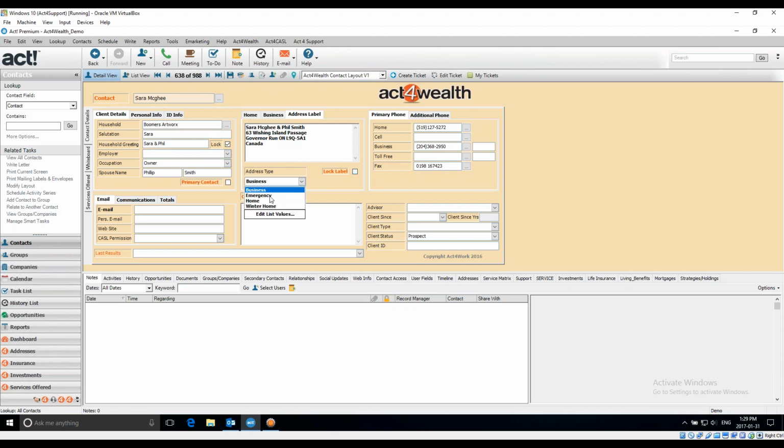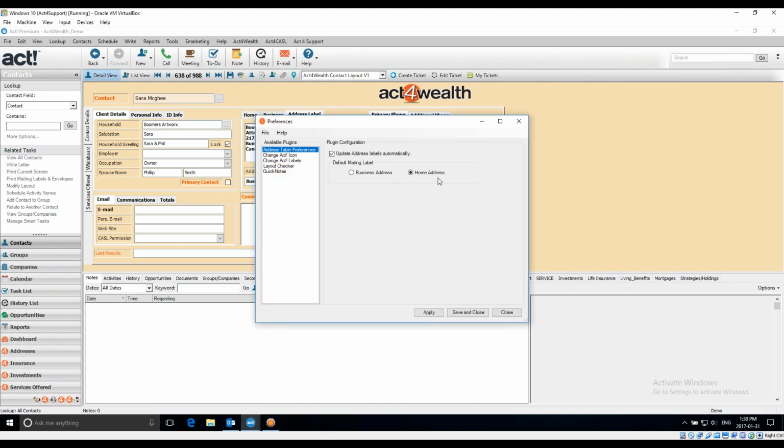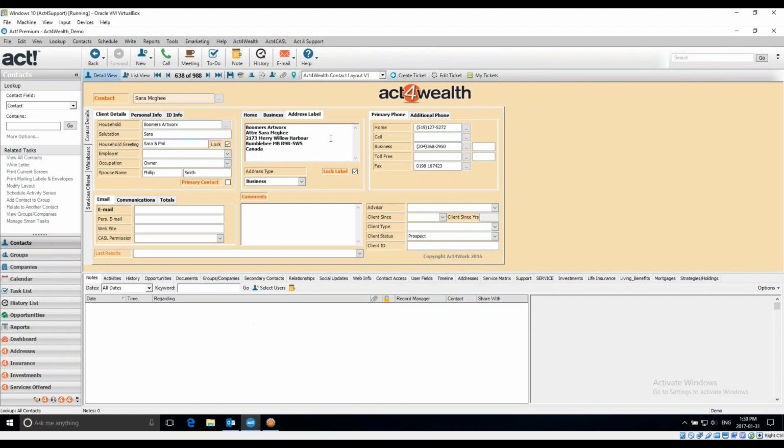We're going to actually switch this around here, and I'm going to make this a business label for this contact. You'll notice it instantly locked the label for me. The reason for that is we've set preferences in the database that you can change under the menu up top. That allows you to decide if you're going to use the home or the business address as the default, and it'll automatically do an update for you. So you can decide which is going to be the auto update piece.